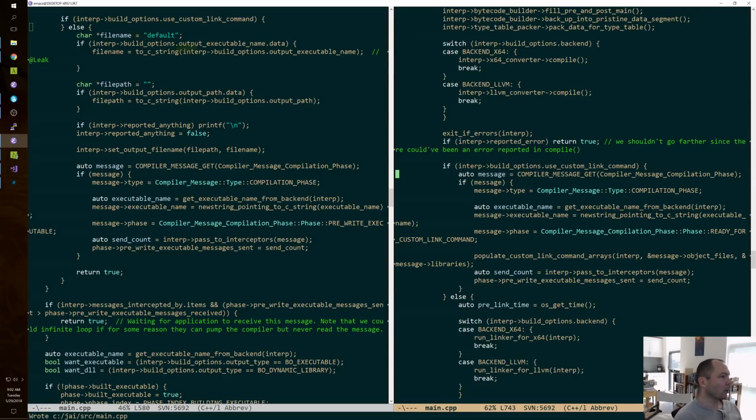Now here, maybe we just, pre-write executable is kind of a useless message. I don't understand. Well, yeah, we'll keep it for now. It's kind of useless right now. We need to figure out how to make it useful.